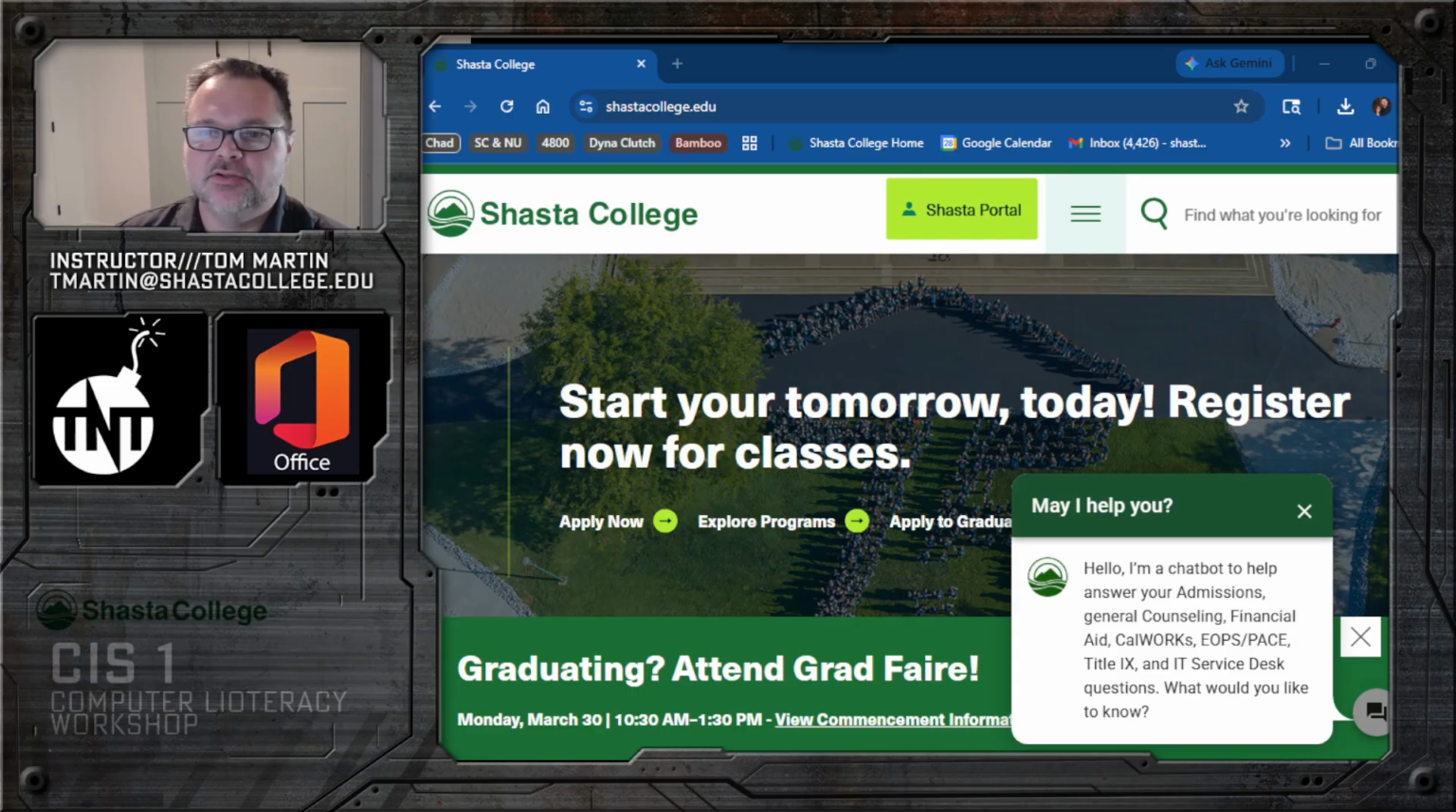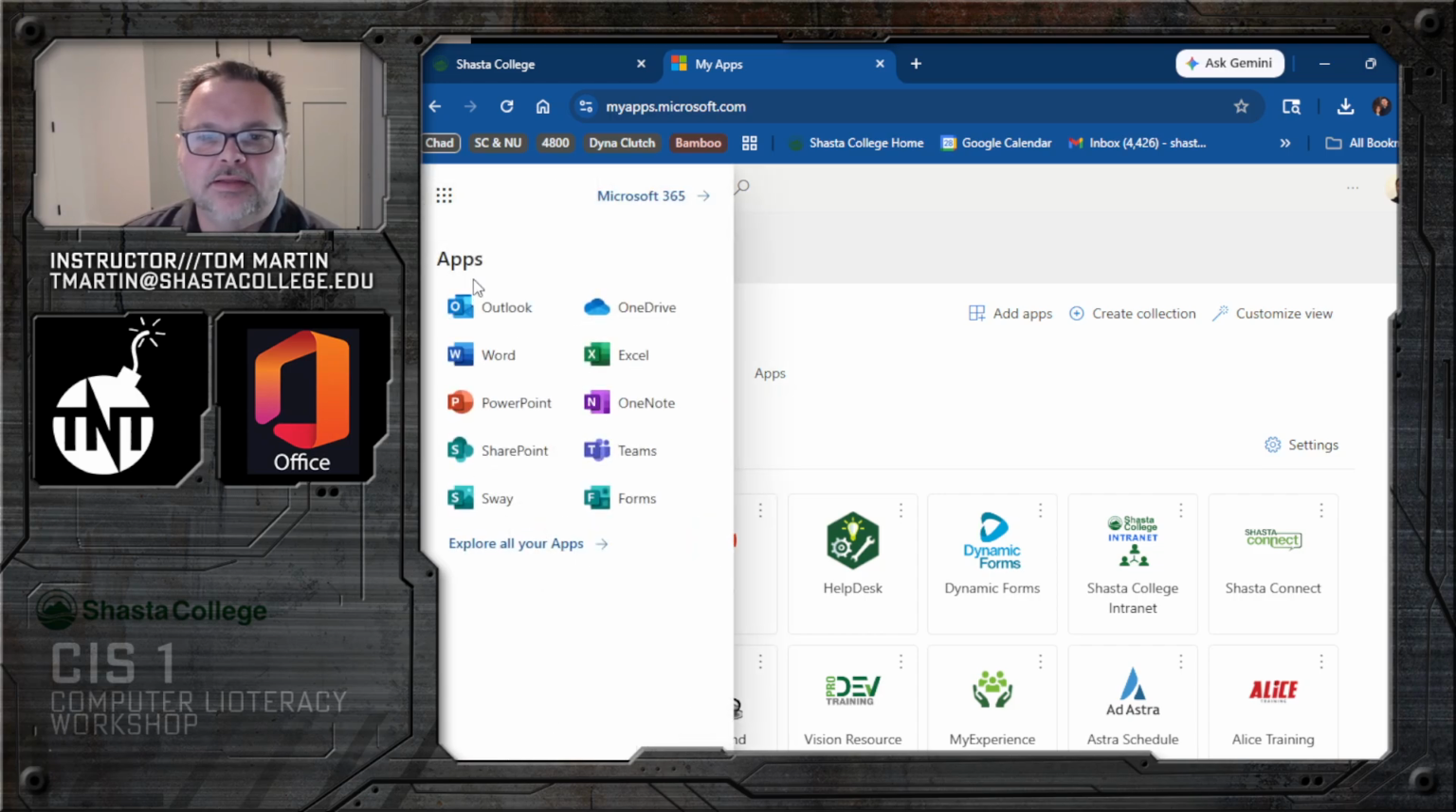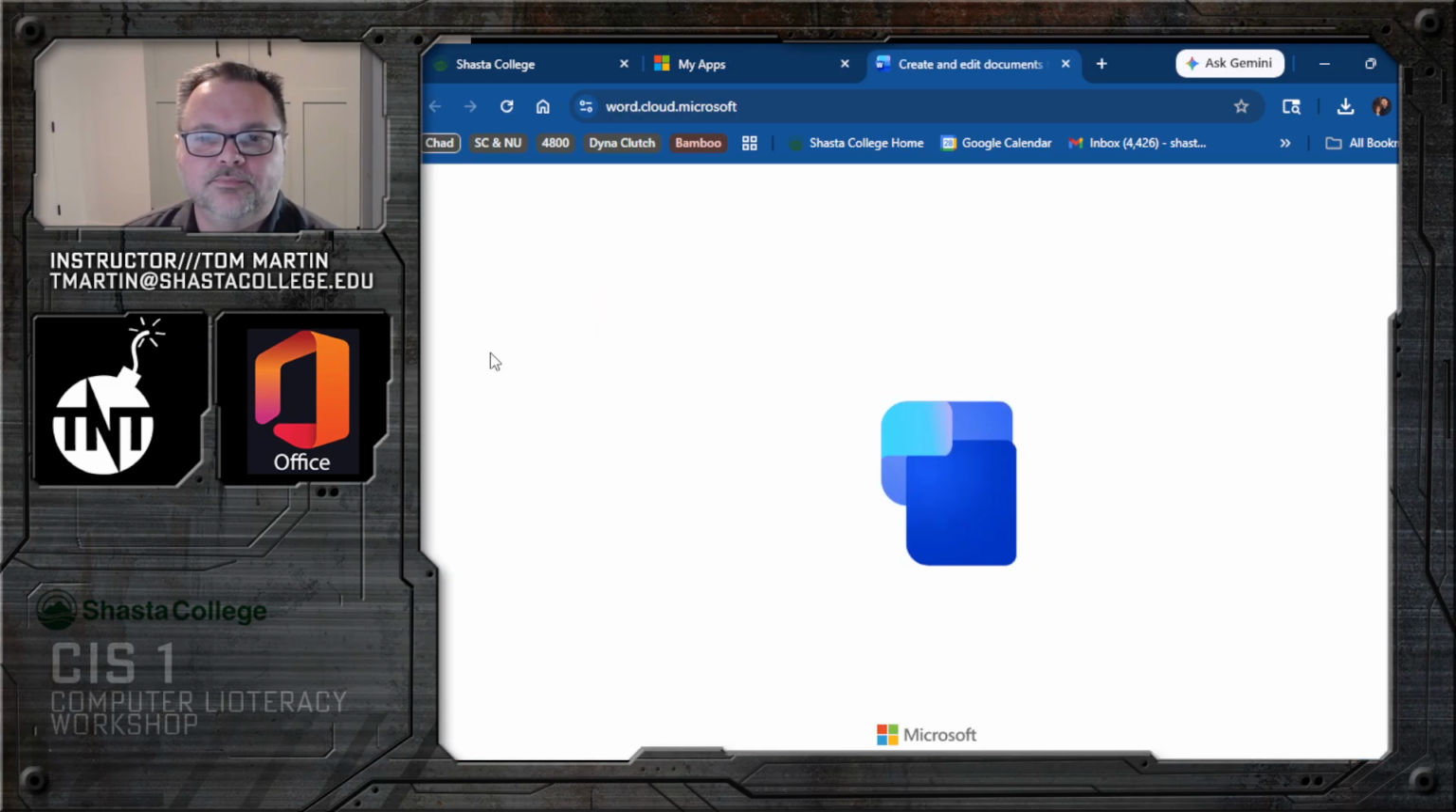We're going to sign into the portal. Now I'm already signed in, so my portal page pops right up, but you're going to have to put in your username and password. Now, to get to the Office 365 applications, we're going to go up to the upper right-hand corner of your screen here and click on those 9 dots that are in a square, and then I want you to choose Word.